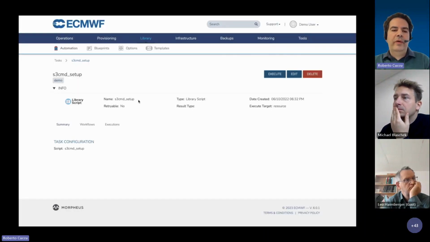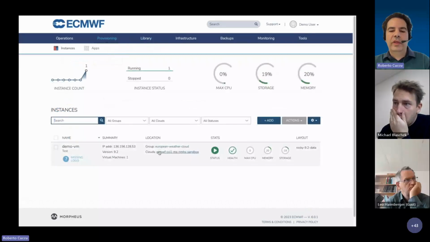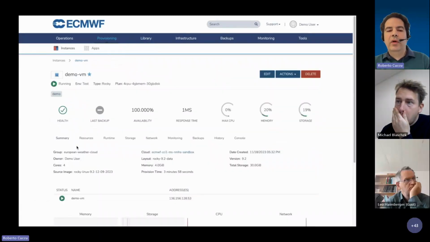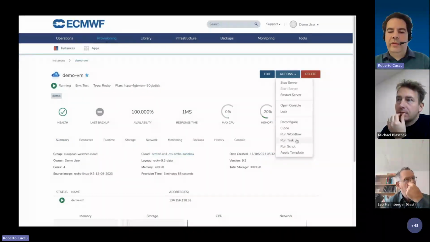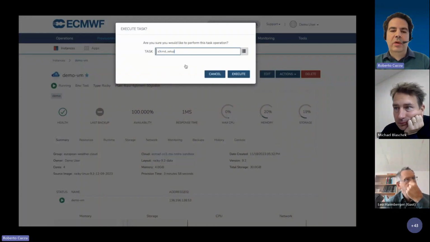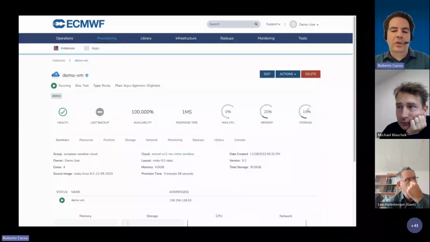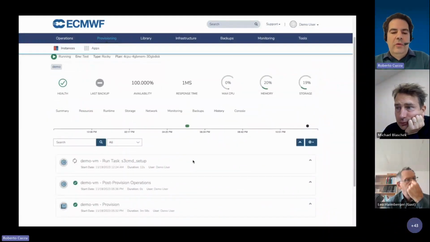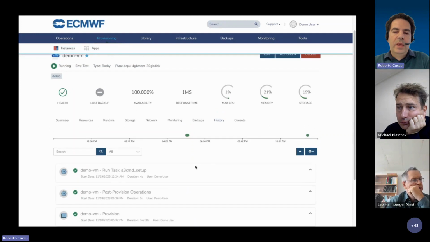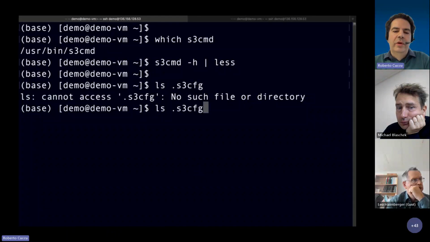Once you have your task configured, you can go to the virtual machine, and like we did for the workflow, we go under Action, and we have the option to run a task. Just call my S3 command setup, and then monitor the execution as we did before. It will take some seconds to run, and once the task finishes, you are ready to go back to your terminal and check if the configuration is now available.